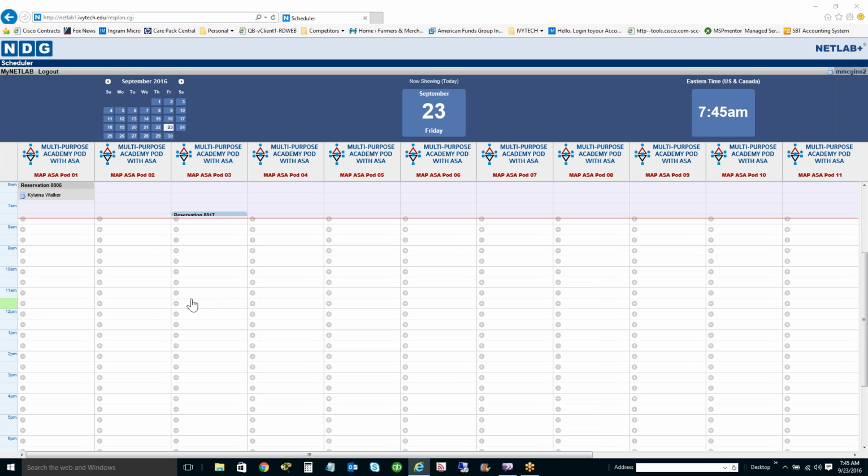So what you want to do to schedule some lab time is to pick a pod, and it doesn't really matter which one. And if you click in a partial time slot, it will allow your reservation to start immediately, and then you can set it up in half-hour increments to be no more than an hour and a half.